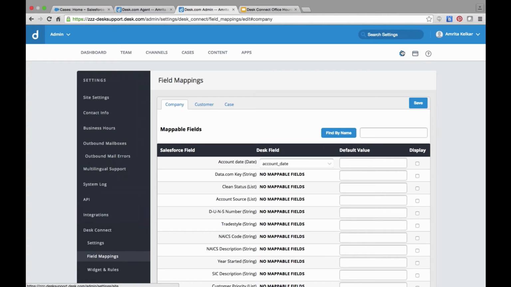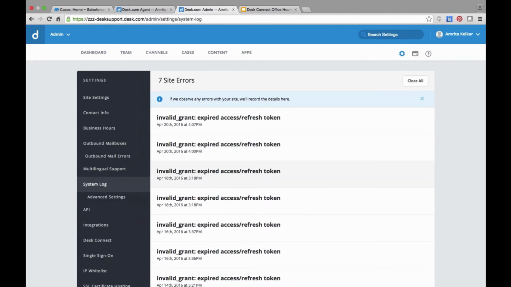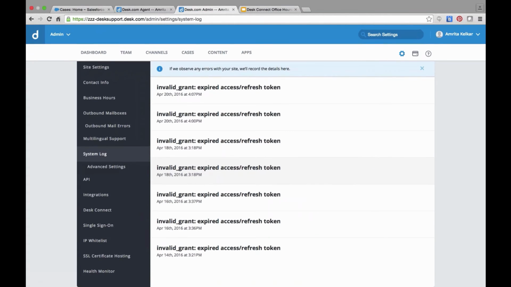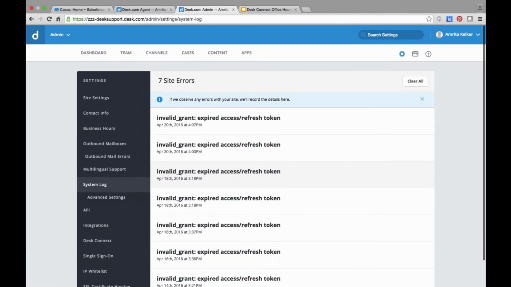If you click on the settings icon right here, just above the integrations, we have the system log. It shows us all the errors that are related to Desk Connect or even related to Desk. These errors can also be something related to Salesforce. If you're having a field error, or a workflow rule or a validation rule is preventing the case sync, then those errors will also show up here. So this is a good place to see all of the system log errors in Desk.